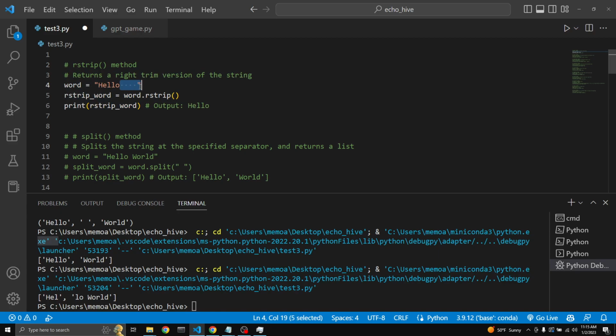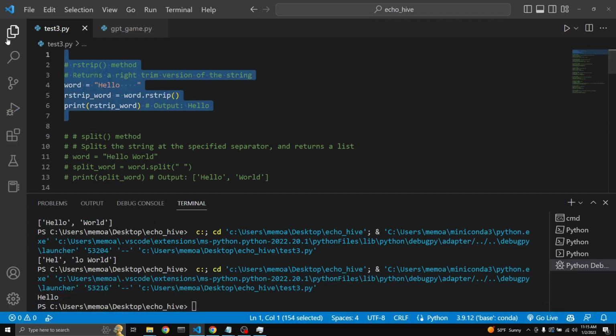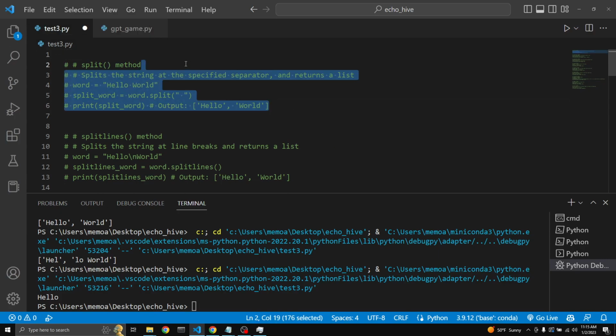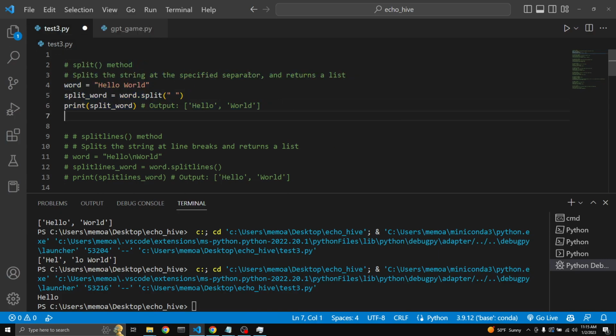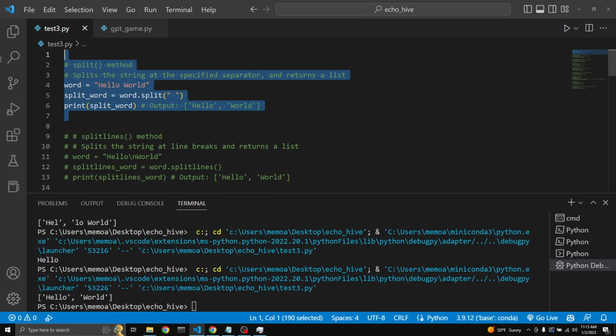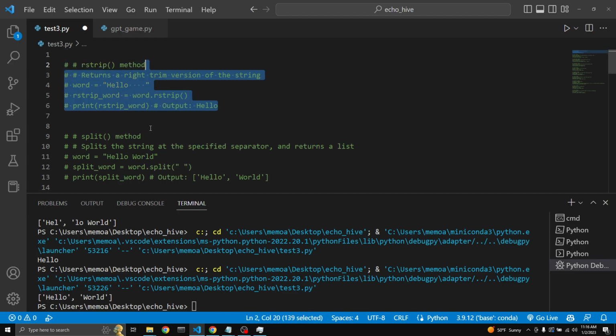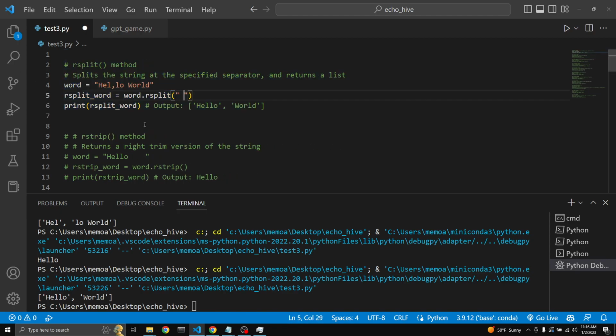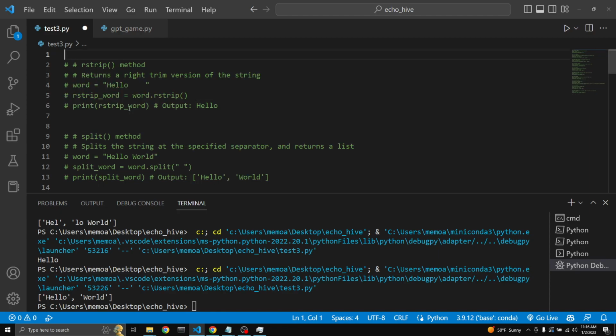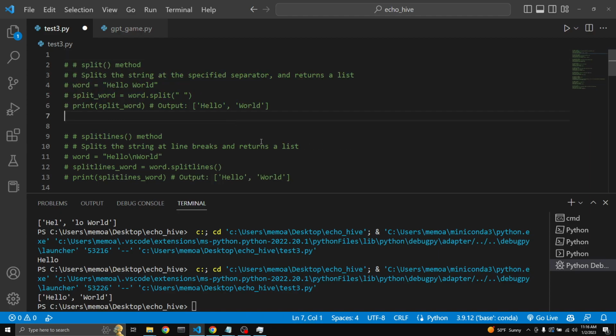rstrip method removes the white space on the right of the string. It's not very visible, but it had removed it. Split method splits the string at a specified separator and returns a list. So this is similar to the last one. Hello and the world, right? Which was the last one? rsplit, and then there's also just split. Split method is probably more useful.